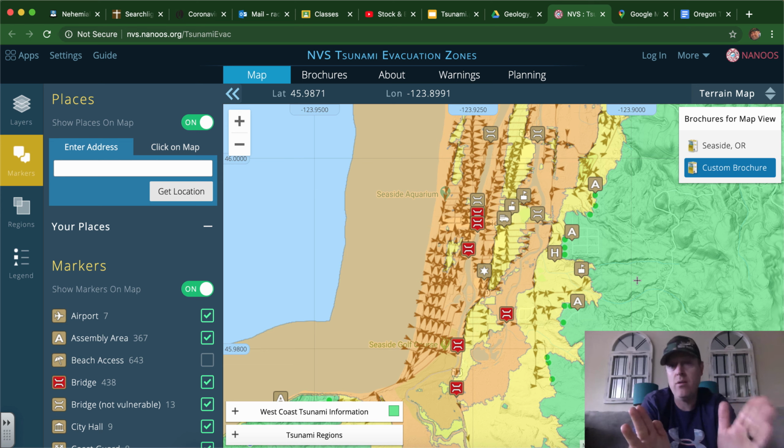And that town of Seaside, when that earthquake and tsunami hit, is going to be gone. And so if people aren't prepared and they don't know where they're going, this earthquake and tsunami, you're not going to have a lot of time to get to high ground. So if you feel the ground shaking and you're on the coast, get out of there. Get to high ground. Don't go up in a building. Get to high ground.